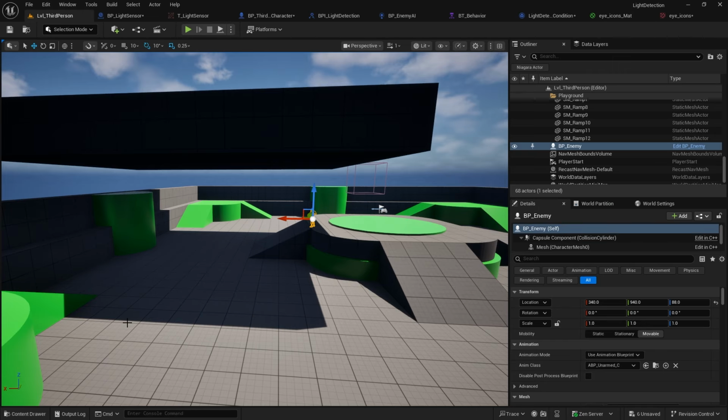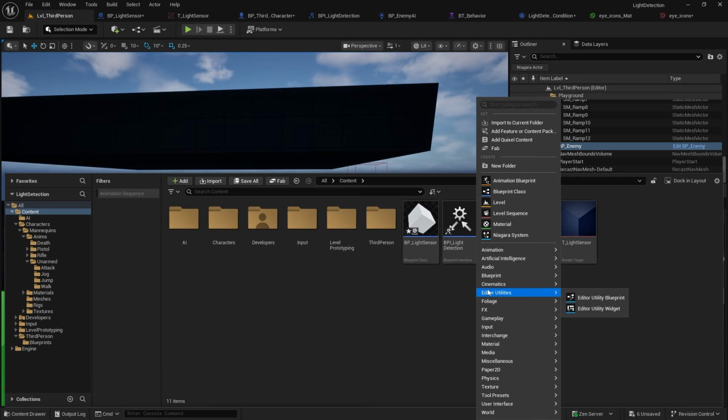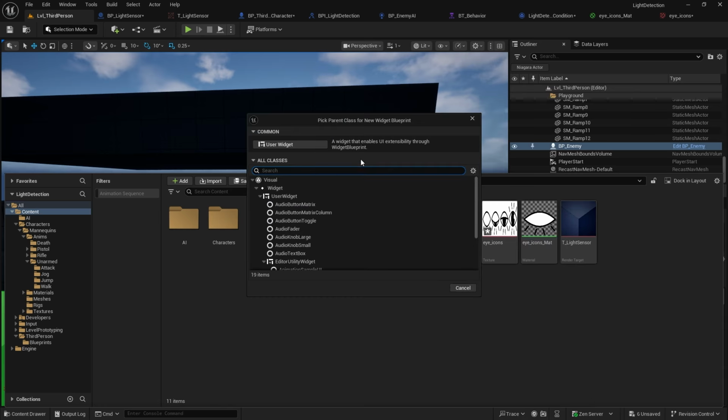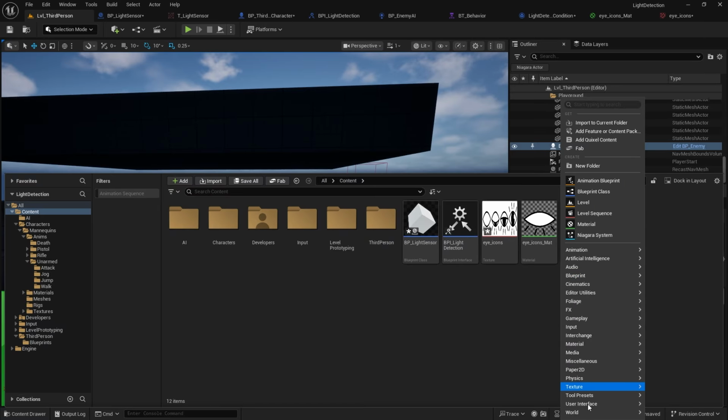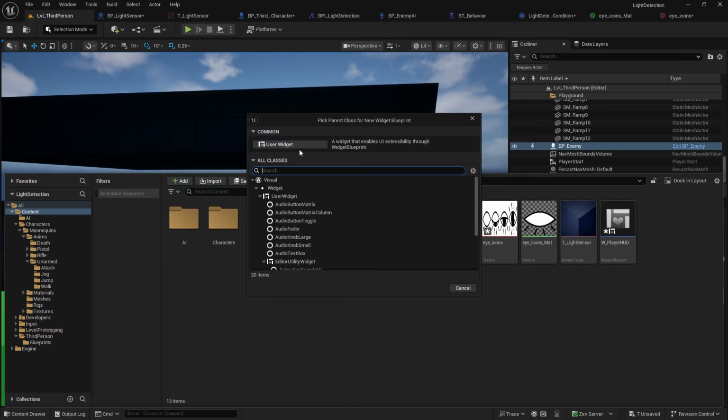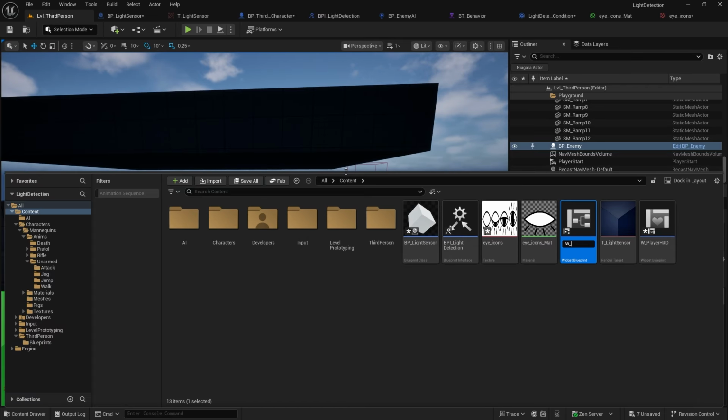Okay, so let's make our heads-up display. So I'm going to right-click, create user interface, widget blueprint, user widget, player HUD, and the player HUD acts as a container for all of our other elements. And one of those elements will be the light detection element. So light detection.